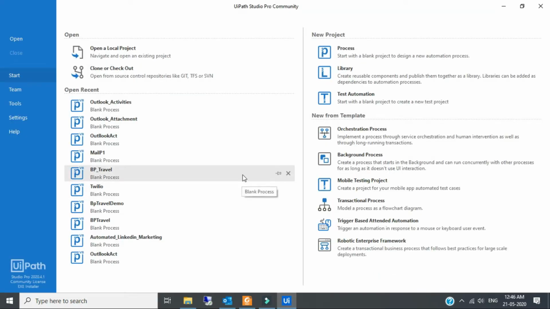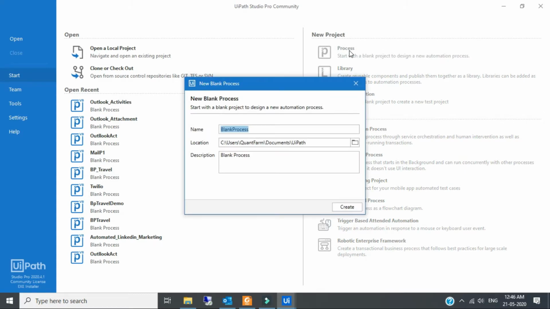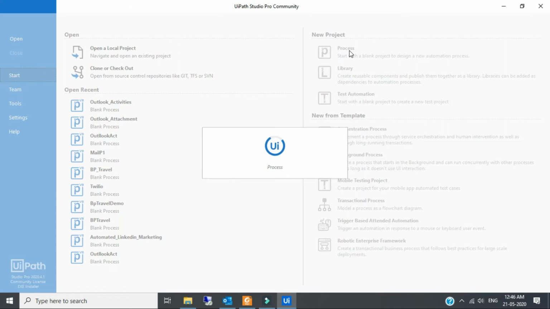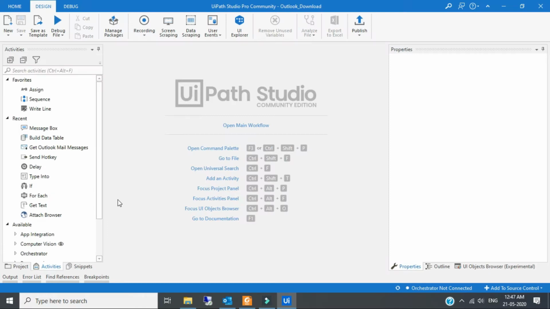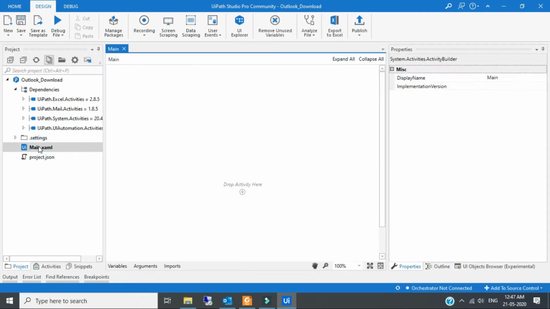So yeah, this is UiPath. Let's create a new process, that is the Outlook download. So this is my UiPath. I will click on project and go to Main.xaml, which is blank now. So here we will develop our flow.